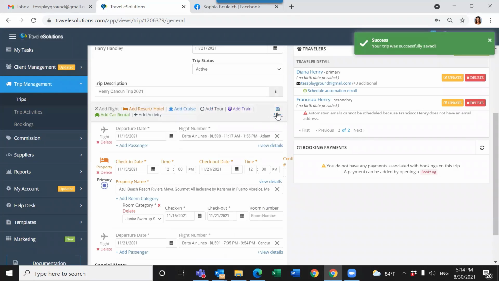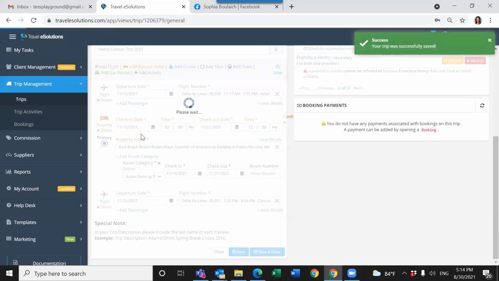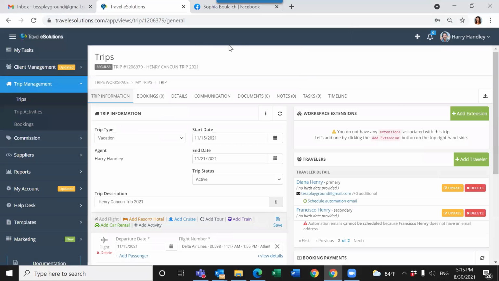So I've got quite a bit of information already. It looks like they land at 2 o'clock. So maybe we put in that they're going to check in at 3, and then we can save that. So the times are important here when you're creating an itinerary to get everything to look nice. So now I have most of my things in here, and I need the most important piece.